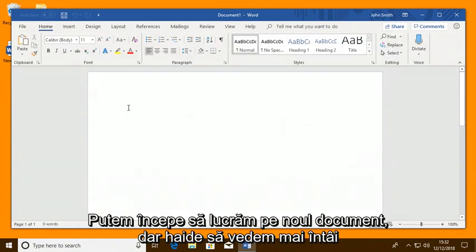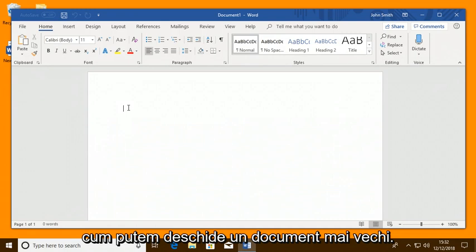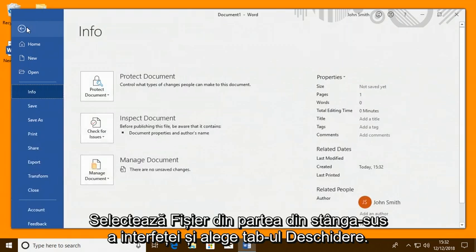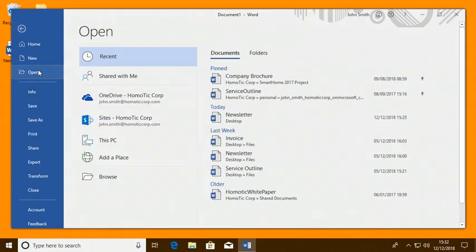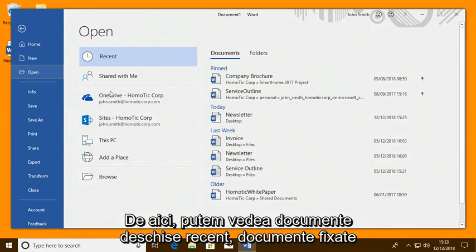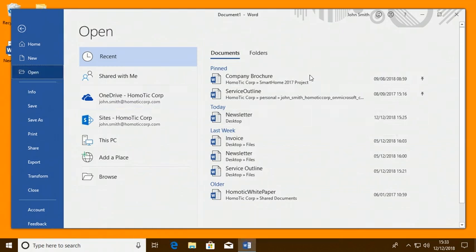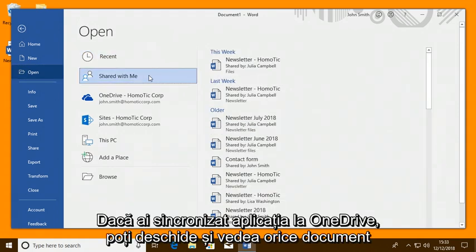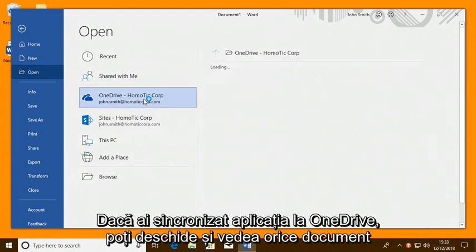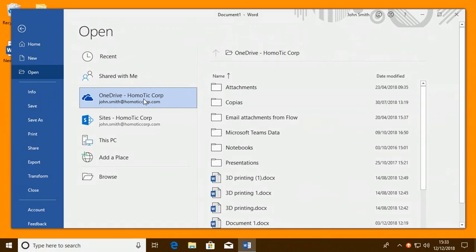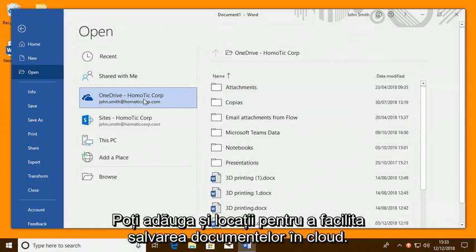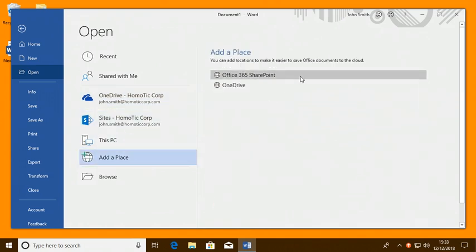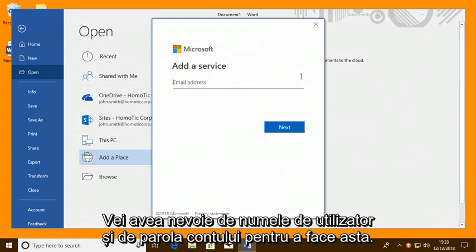Now you can begin working on your new document, but let's look at opening an older document first. Select File from the top left of the interface. Then switch to the Open tab. From here you can view recently opened documents, pinned documents, and documents shared with you. If you have OneDrive synced, you can view and open any documents you might have saved in the cloud. You can also add locations to make it easier to save documents to the cloud. You will need your username and password to do this.